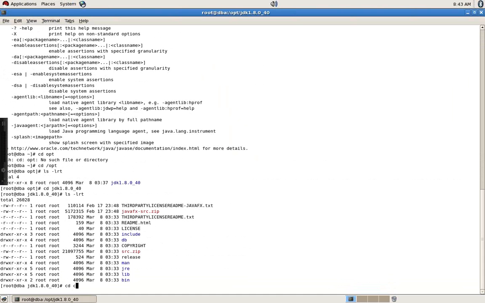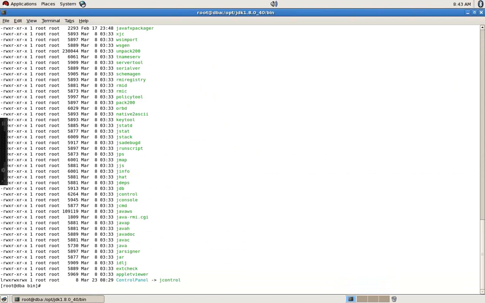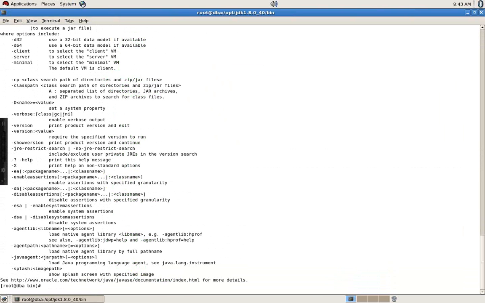Yeah, now you go under bin. ls -lrt. Cool. Now you simply press ./java. See, it's executing, right? Yeah. So your Java has been installed successfully. Okay, that's clear.